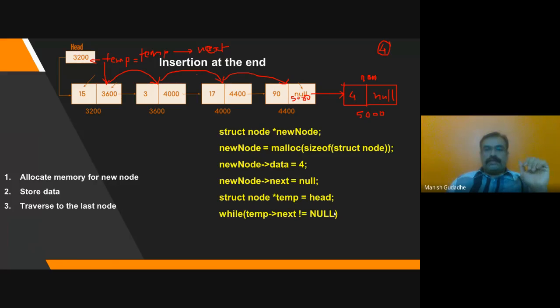So while temp.next is equal to null, is it? No. If it is no, go on traversing: temp is equal to temp dot next, till you get the next field as null. That's what we did in this case. We traversed from 15 to 3 to 17 to 90, and at 90 we found that it is null.